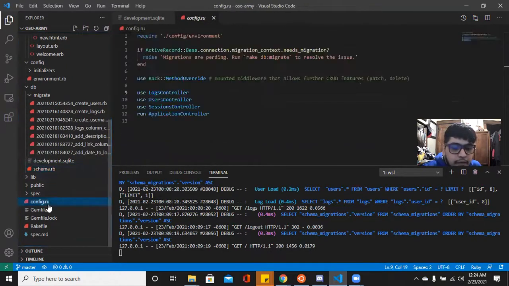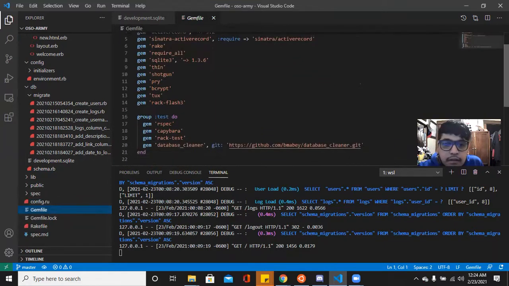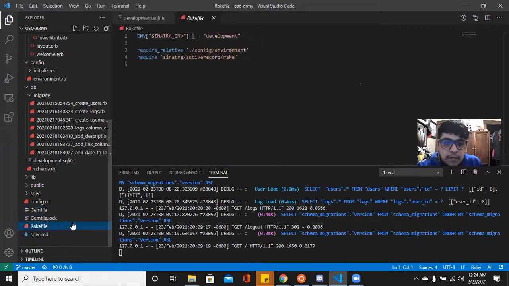So after that, we've got our config.ru, excuse me. This is what I've heard to be the most important file in your program. This is going to be the first file that fires up when your user goes to your website. After the config, we've got our gem file, our log, and our rake file. All right, let's go ahead and check out the actual website.